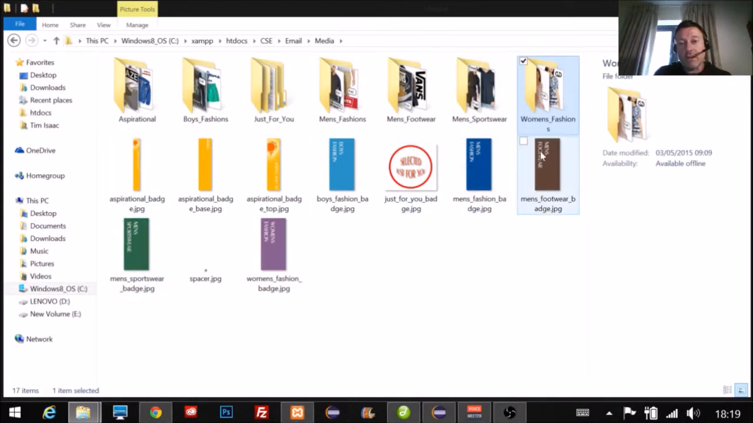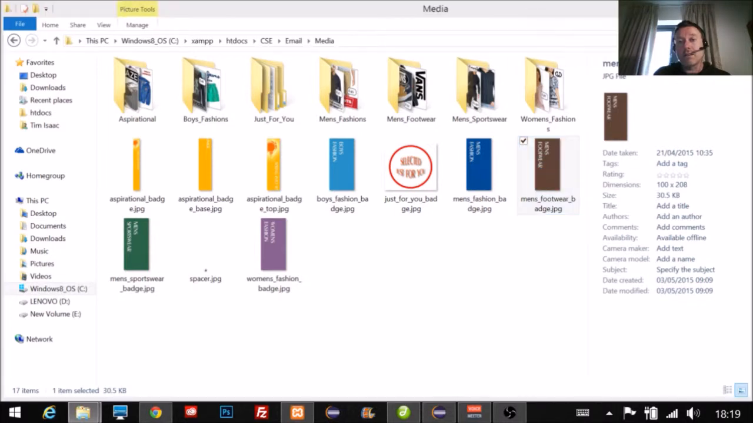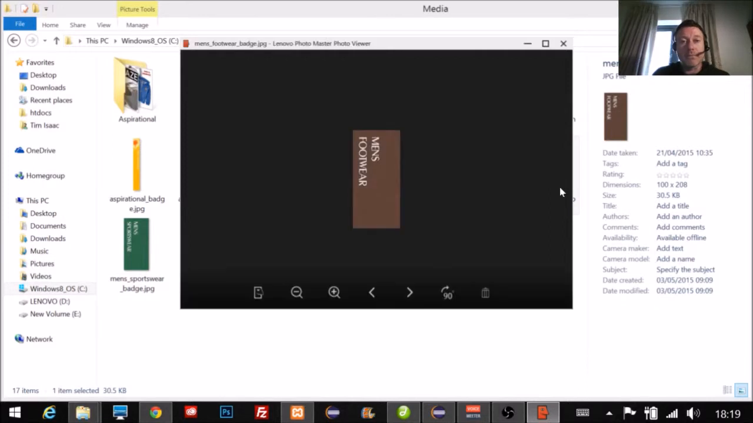All of these graphics here are also for use in the Ezine. They're branding graphics and category graphics, such as this one here, which is for men's footwear. There you go.